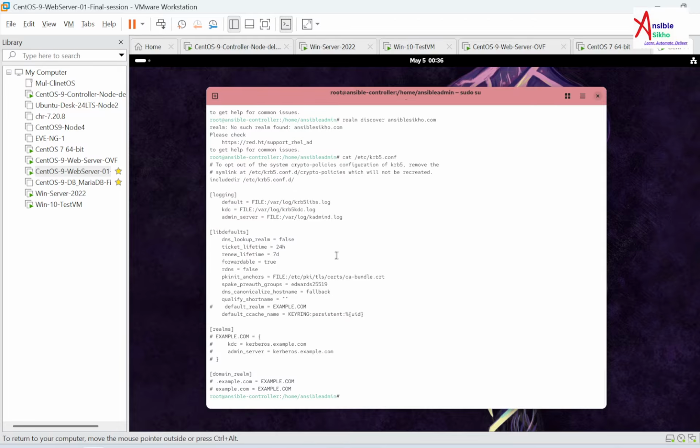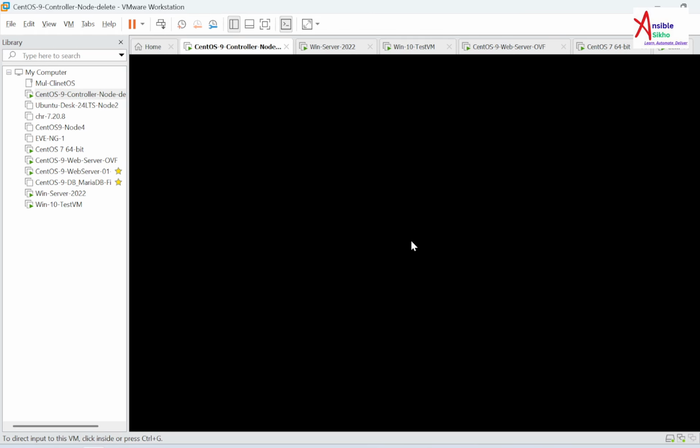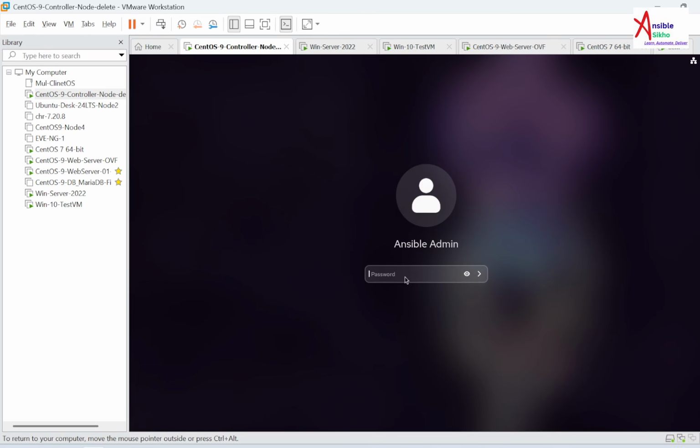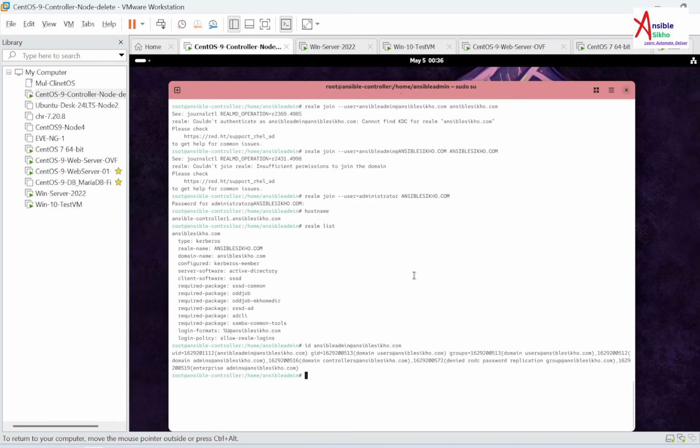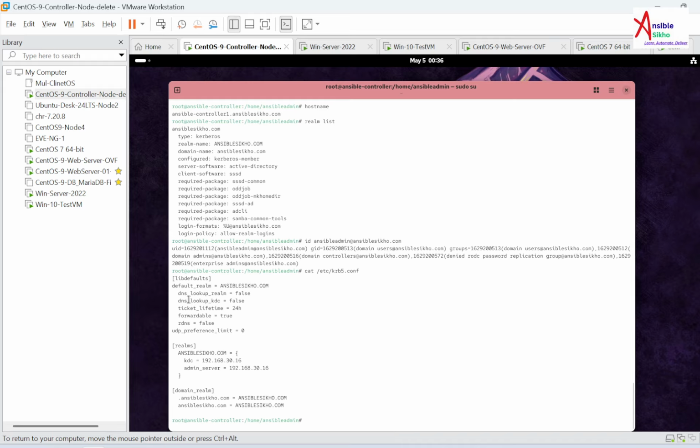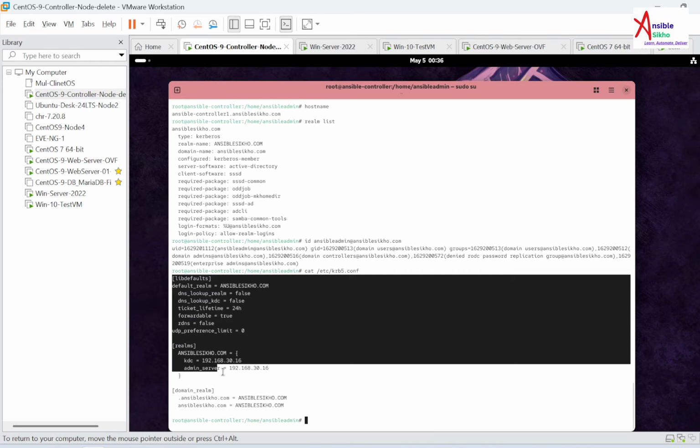Okay, so we'll have to add all these realms, all these things here. So I'll just simply copy the config file for Kerberos from this machine. Okay, so cat the config. Okay, I'll just copy this thing.